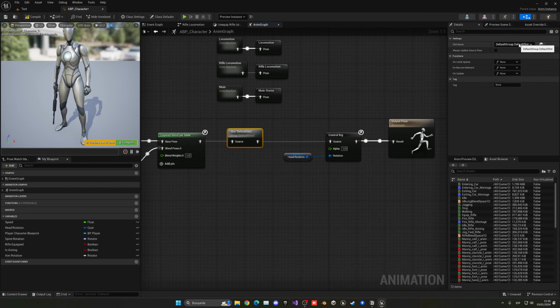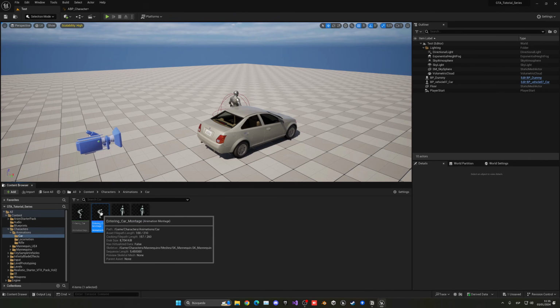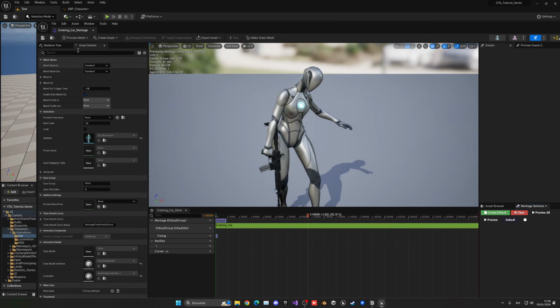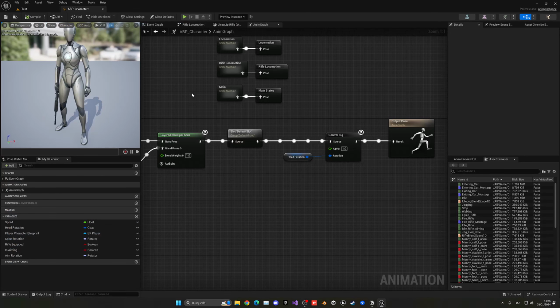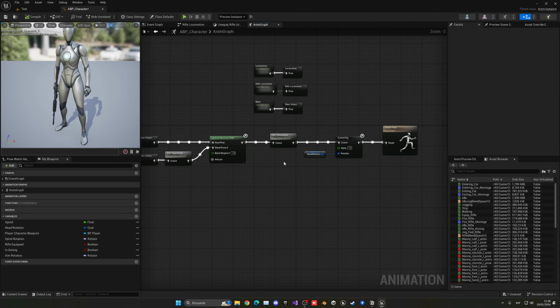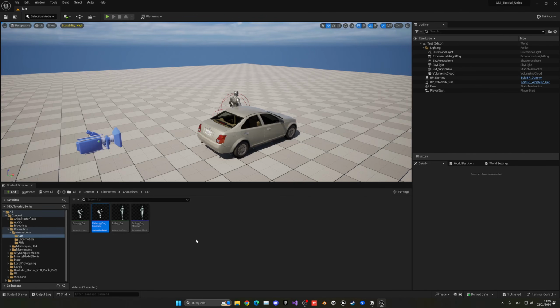A default slot for the default slot name, and this is the slot that these animation montages are playing, as you can see, and this will just cover the whole body, which is what we want, and it is very important. And now with that said, we can play these animation montages without any problems.